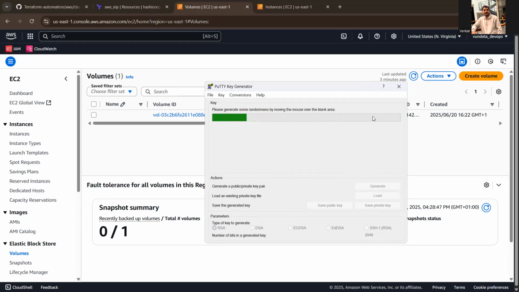We have another option, either in Windows or Linux, by typing ssh-keygen. That way also we can generate the private and public key. We can also see that option. So once this is completed.